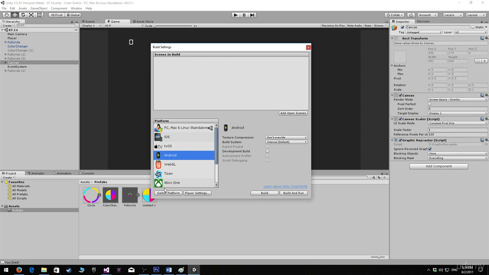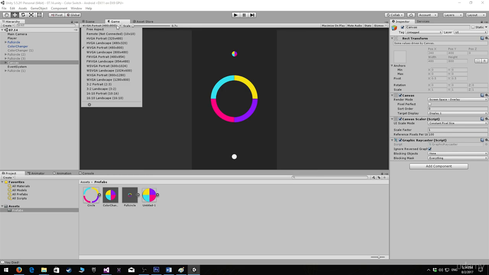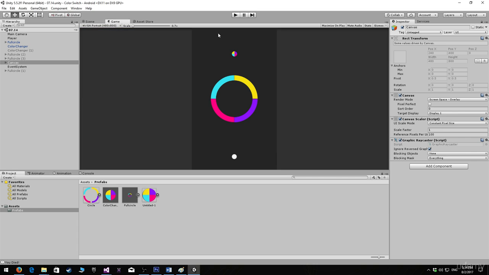So if you select Android and switch the platform, switching platform, okay. Now you can see that the game now has different ratios here, and this looks much more like a phone, but our score is missing. That's because the canvas has been set to render the screen space overlay. Actually, the UI scale mode is constant pixel size.